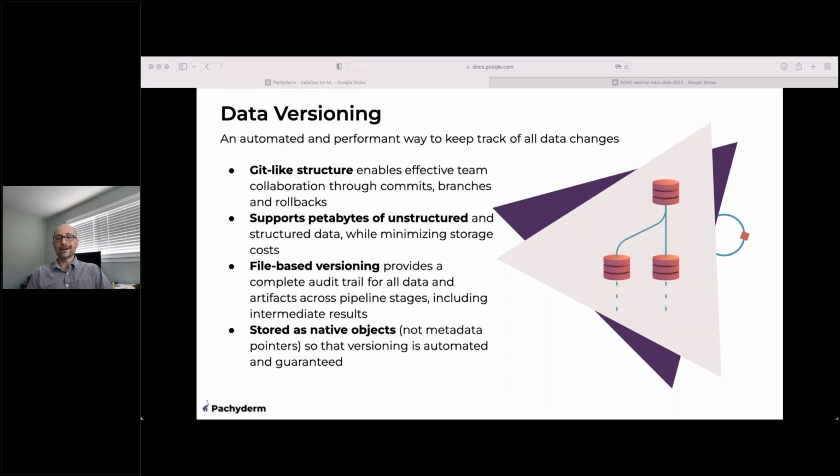Pachyderm also provides a complete audit trail for data across the entire ML lifecycle. In other words, Pachyderm doesn't just track changes during data preparation, but into experimentation, training as well, giving visibility into all model artifacts and intermediate results.